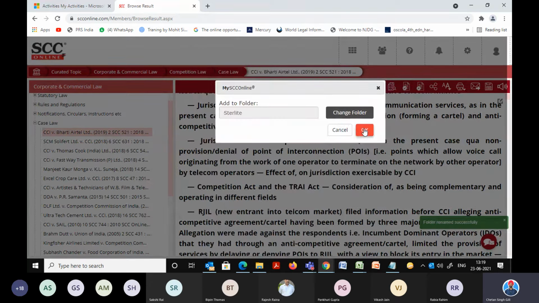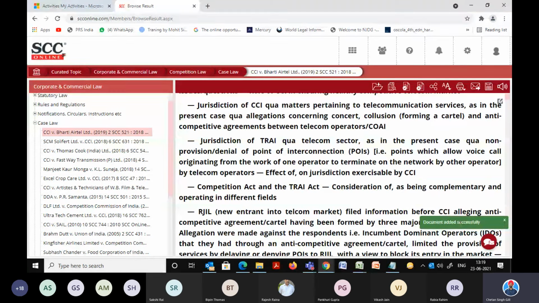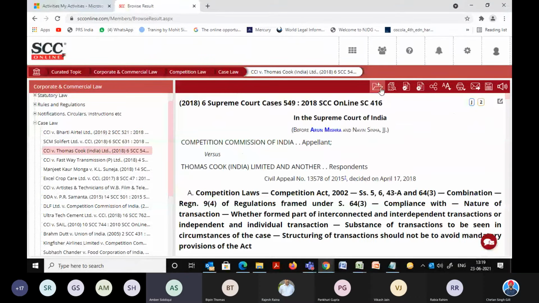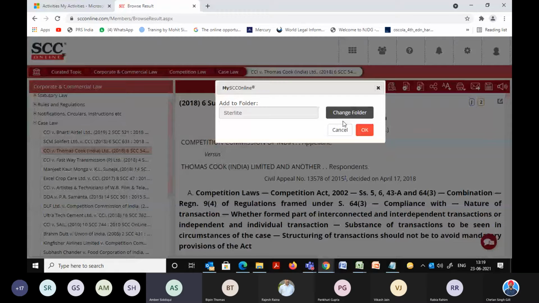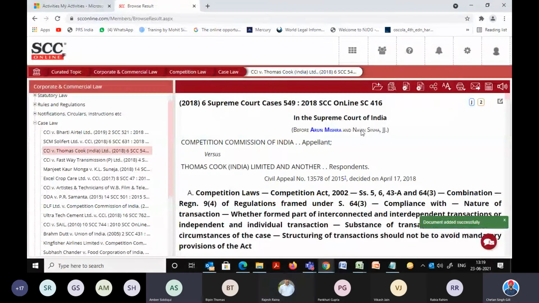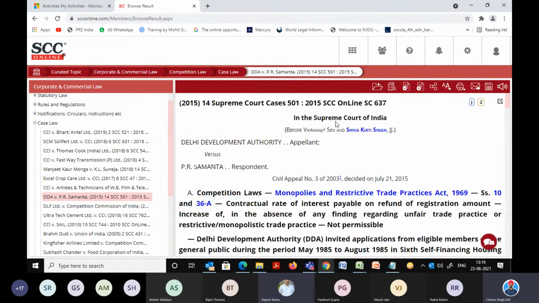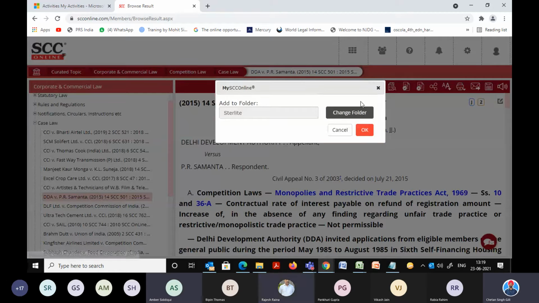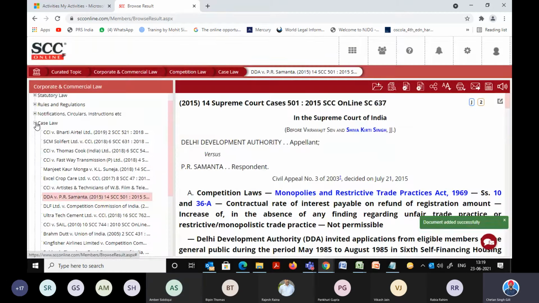So we have that over here. Okay, and this judgment has been saved into your particular folder. Mr. Raina, can you take another two judgments from here? Mr. Amber, do you have anything? Do you have any question? Okay. So we do that, and let's take a third one. By default, the last folder is Sterlite, so we are not changing anything.